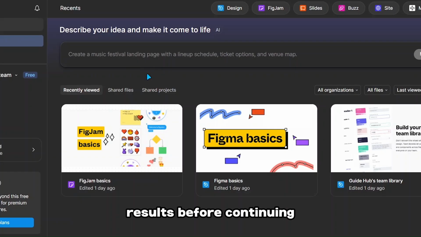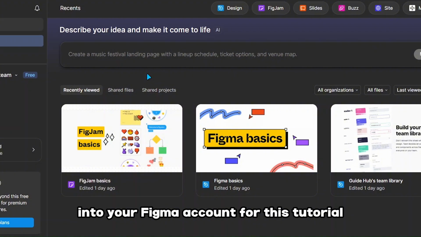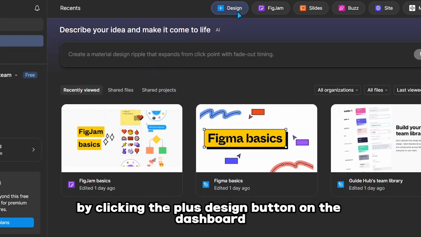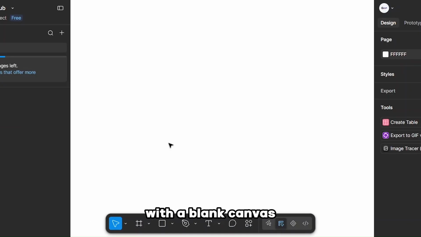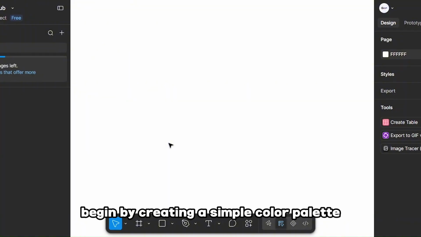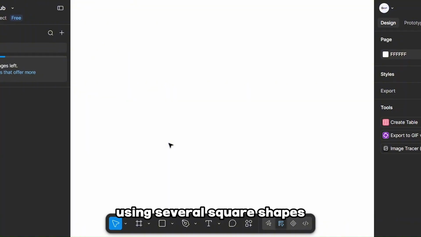Before continuing, ensure that you're already logged into your Figma account. For this tutorial, start a new project by clicking the plus design button on the dashboard. The edit page of your project will open with a blank canvas. Begin by creating a simple color palette using several square shapes.